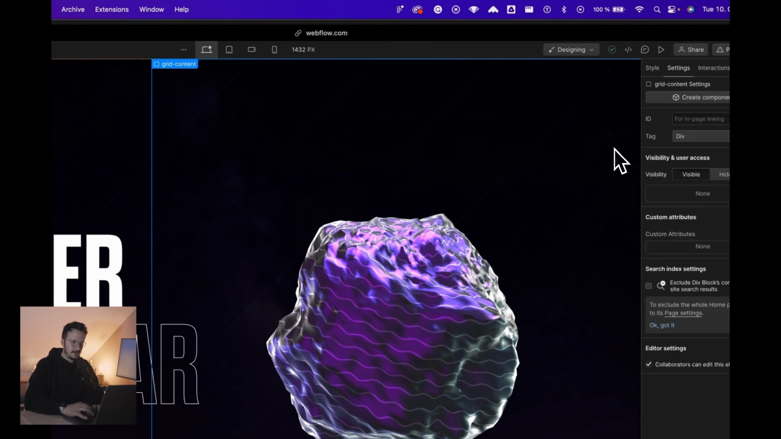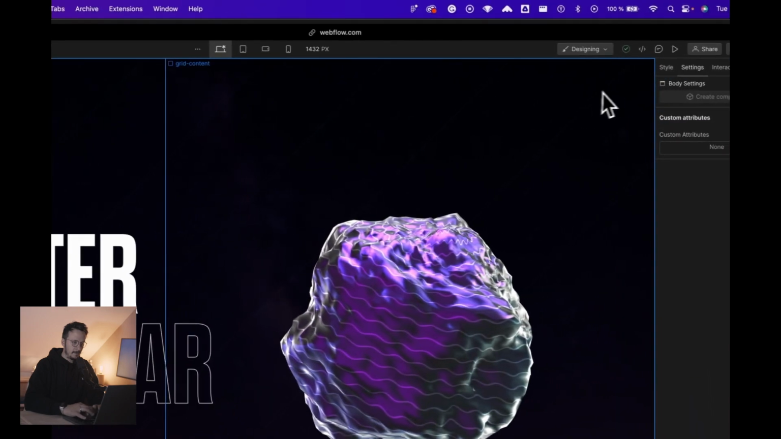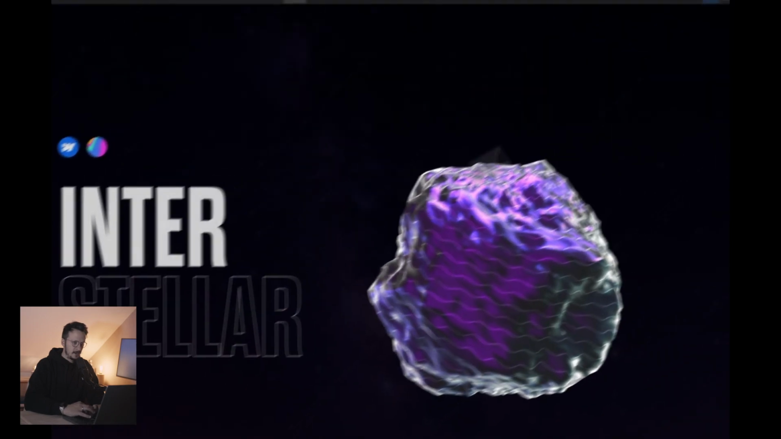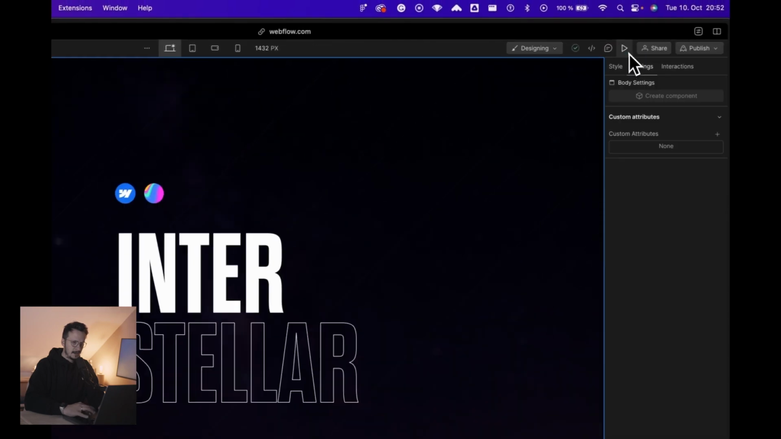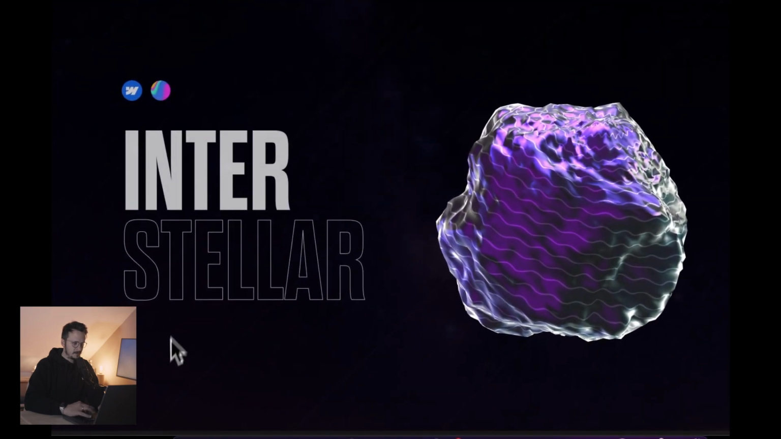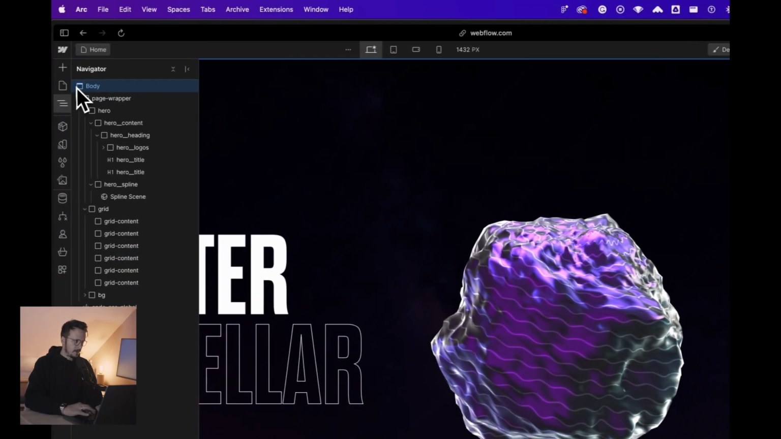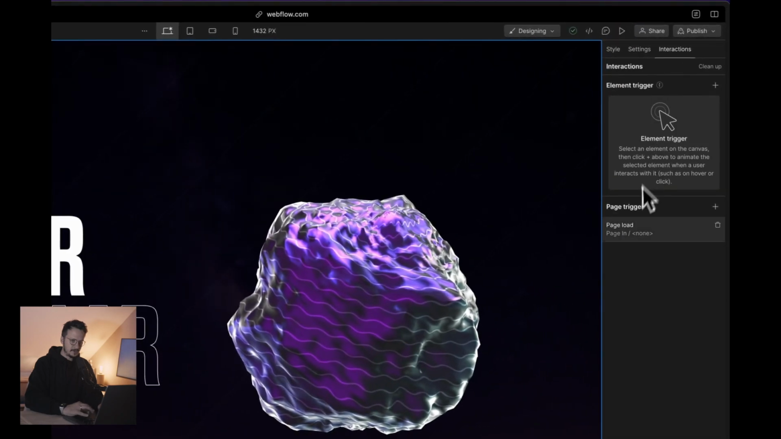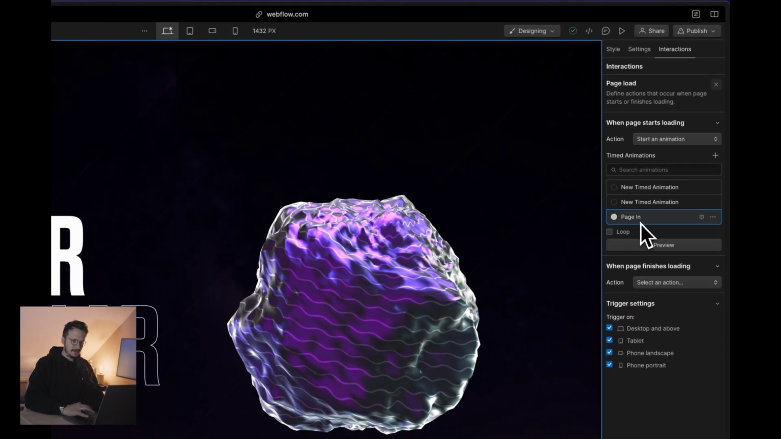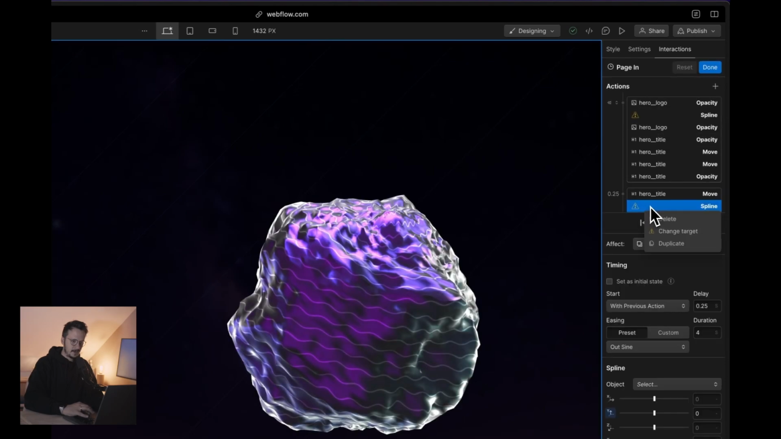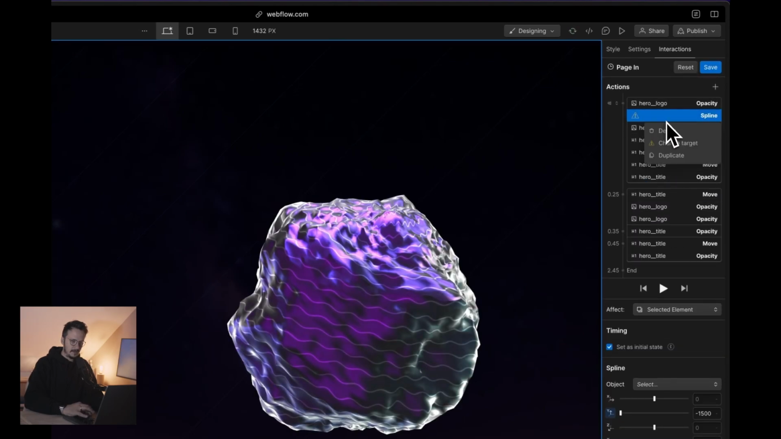So let's say we want to animate our page load. You see we have this little animation where our typography is fading in a little bit, and let's say we want to animate our 3D object, so it's sliding from the bottom to the top and it's rotating in that time. So we are going to our interaction panel in page load and edit our page in animation, and just let me clean this.